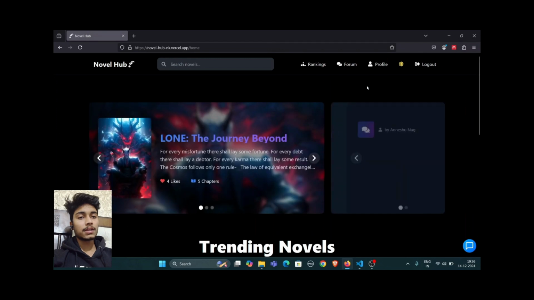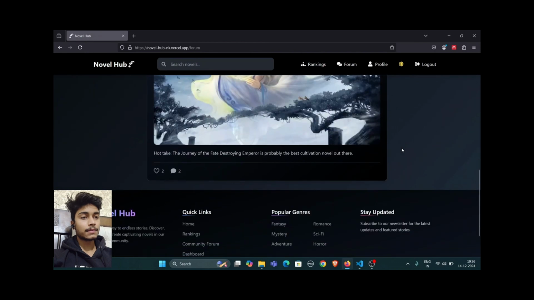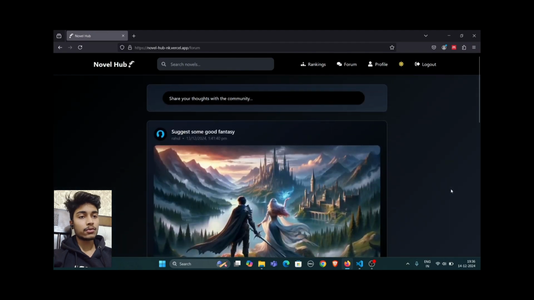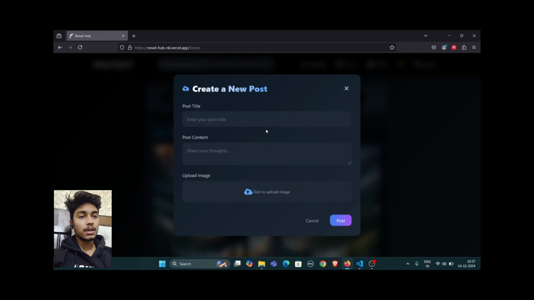Also, here we can see that at the top of this website there is a forum button. If we click on this button, we can see that there are two pre-built posts which we had uploaded. On these posts, users can like and comment. If we tap on this inbox, the user can share their thoughts with the community. Then we can create a new post, in which first we put the post title, then the post content, and lastly we upload an image.